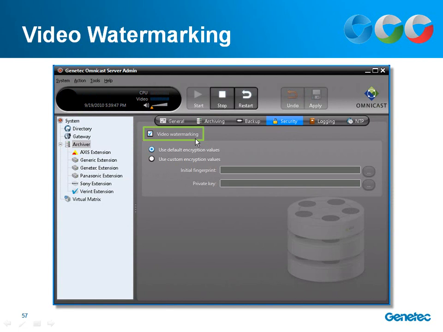Since there are some calculations involved, there will be an increase in the CPU load for any archiver that is doing video watermarking. The increase in CPU usage may be up to around 30%, however there is very little increase in the size of the recorded video.